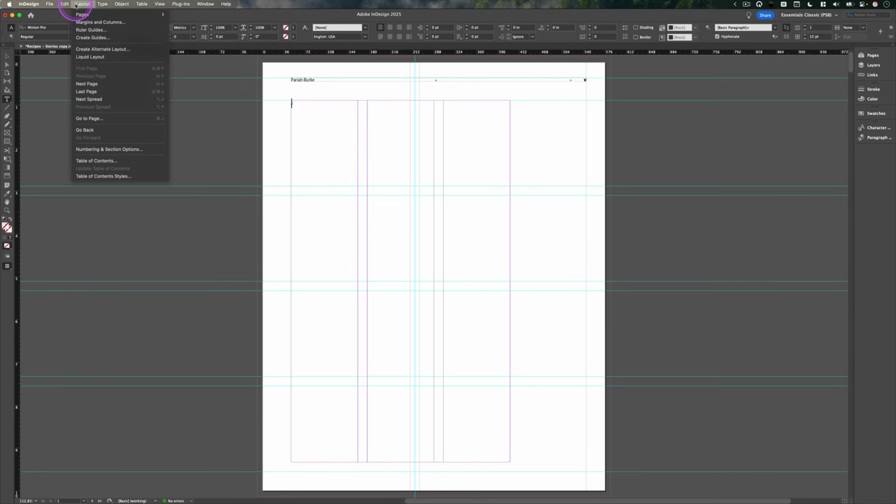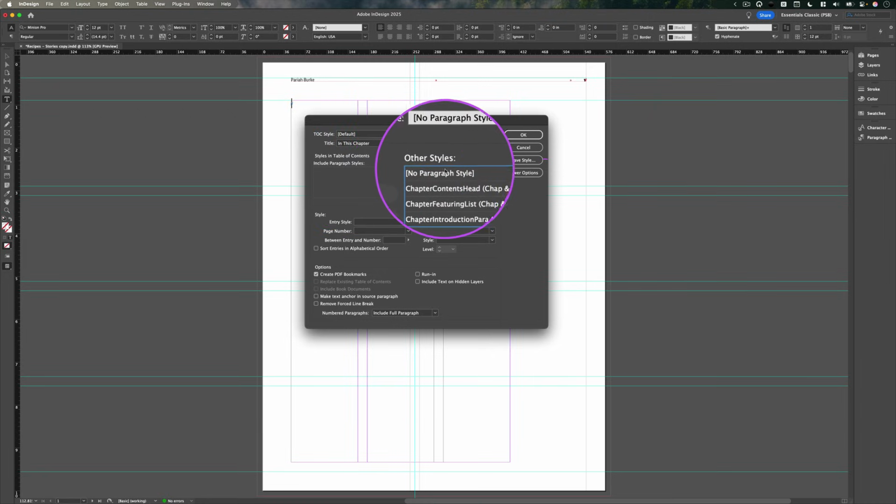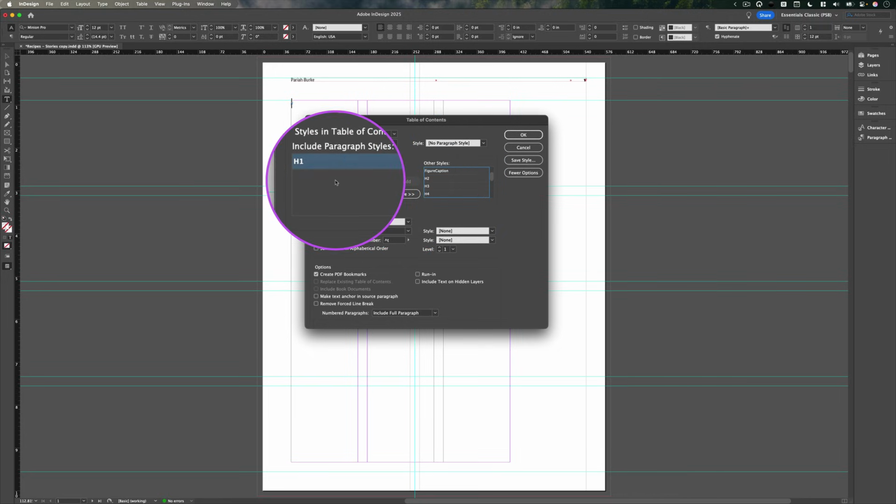And then I'm going to go up to Layout, Table of Contents. And as you learned in my previous video, how to create a table of contents in InDesign, it's all based on paragraph styles. Fortunately, all of my headings have their own heading styles. So the first thing I'm going to do is go into the Styles in Table of Contents section, go over to the Other Styles list, and then scroll down. So I'm going to grab H1 here, click on it, and then I'll click the Add button, which will put it over here on the left, just like you saw in my previous video.